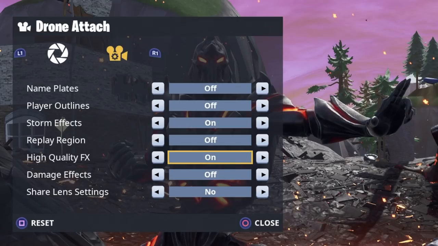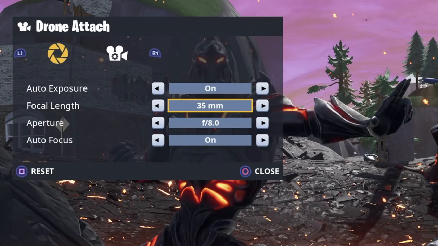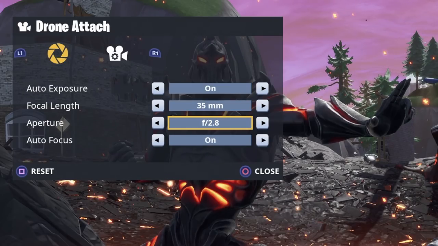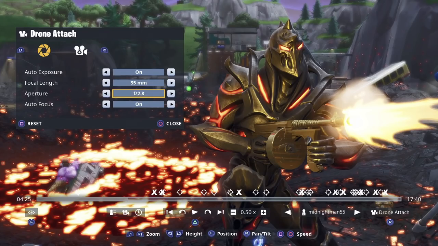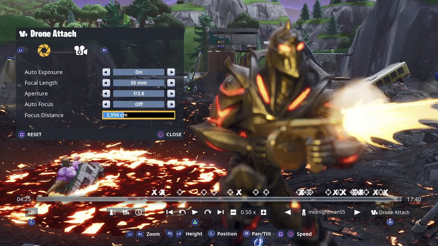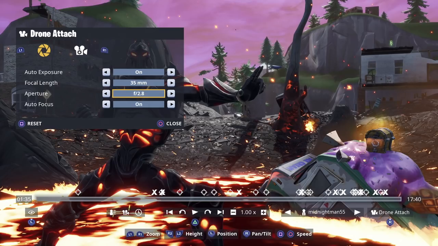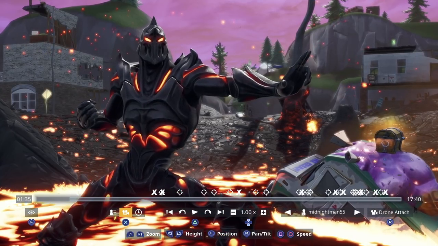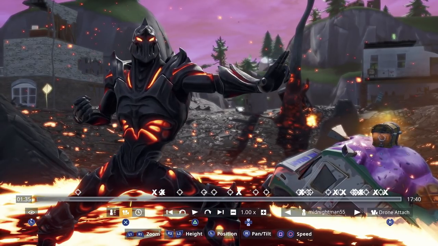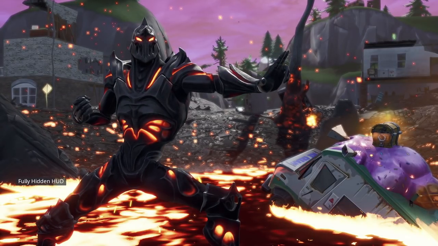So then when you go back pressing L1, you'll see that you can change your aperture and the autofocus, and these options will now let you get that nice blurry background, making the thumbnail look even cooler. If for some reason it's not focusing correctly, you can set the autofocus to off and then adjust the focus distance the way you'd like. Once you have the shot framed up exactly how you want and you've adjusted the focus accordingly, clear all that stuff off the screen by pressing down on the left thumbstick, you're ready to take the screenshot.